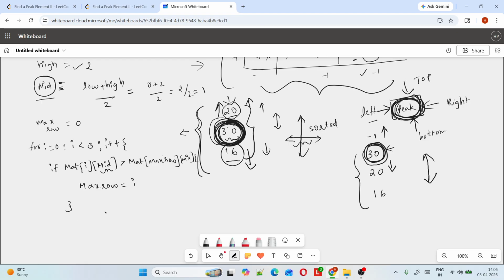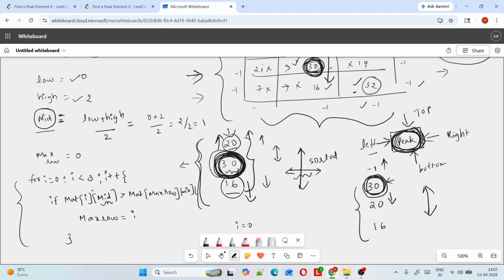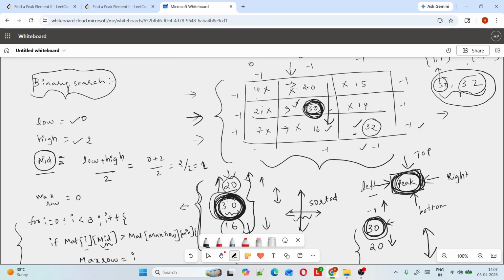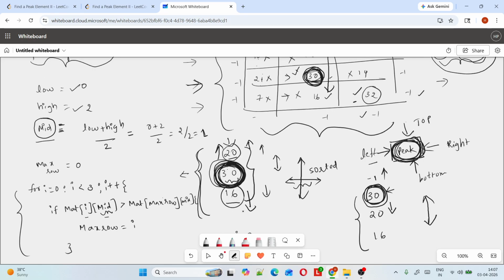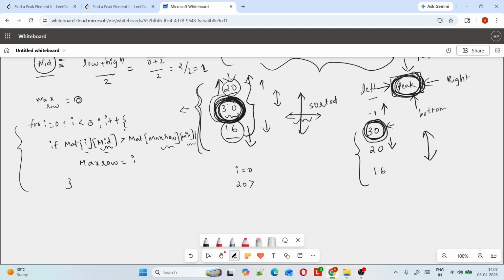Now let's see. Initially, when i equal to 0, mid is 1 when you calculate in the first iteration. So when mid is 1, mat of 0 of 1 is 20. That means 0th row and first column, so 20. 20 is greater than mat of max row of mid. Max row is 0, so 0 comma 1, again 0 comma 1, so that will be 20. 20 is greater than 20, no.